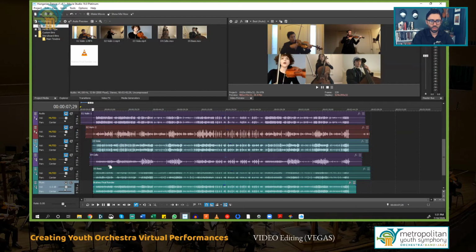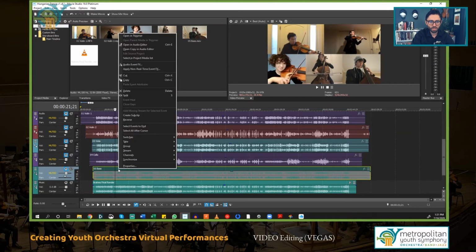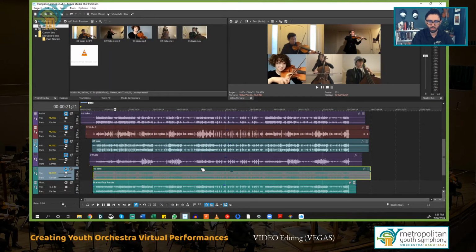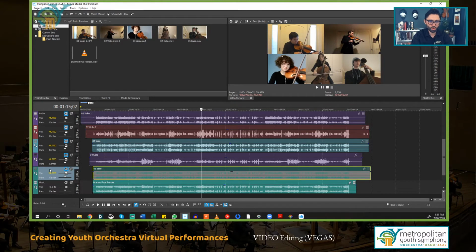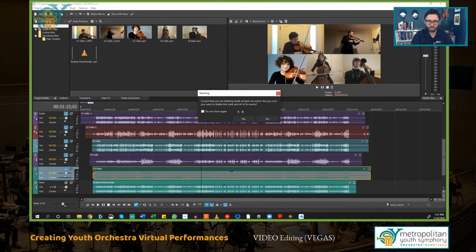Okay. At this point also, really, you could just unlink each audio, and you do that by right-clicking, going to group, and going to remove from group. Okay, that unlinks the bass audio from the bass video, and you can just delete that audio, or you could just also, probably even better, just delete the whole track. Okay.